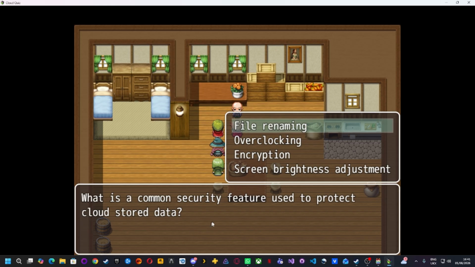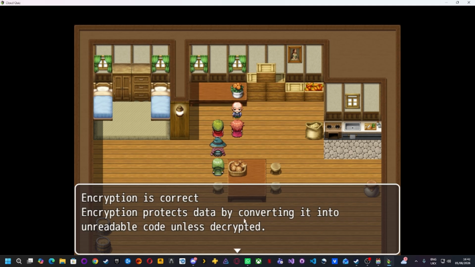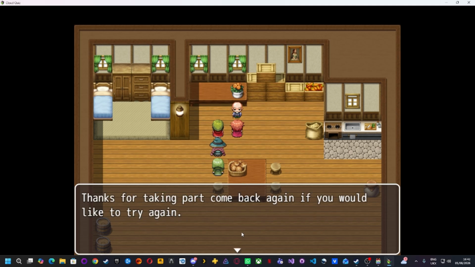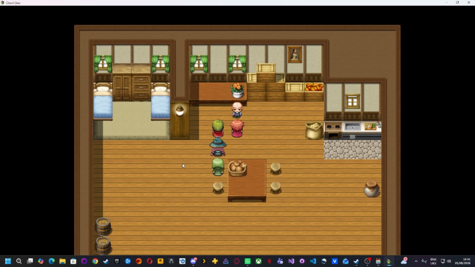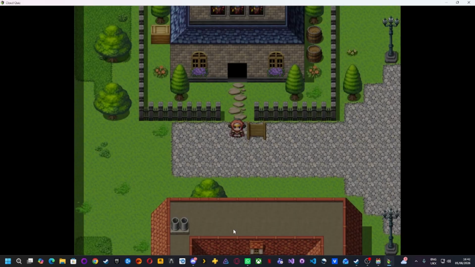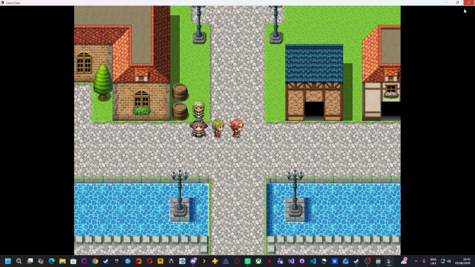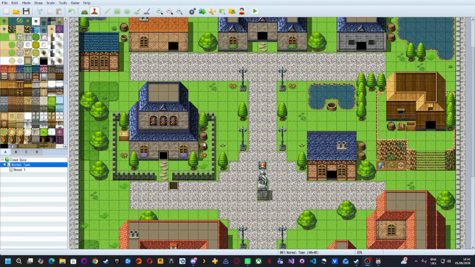What is a common security feature used to protect cloud stored data? Encryption. It's got to be encryption, isn't it? Thanks for taking part. Come back again. Right. I always go past the exam. Yay! That's the only one that we've got on this map. But we'll do some more. Do another one.